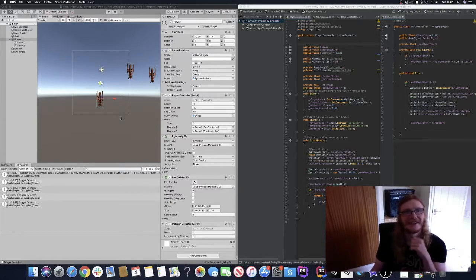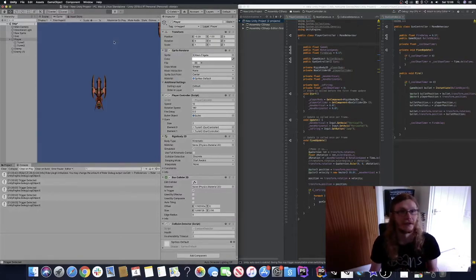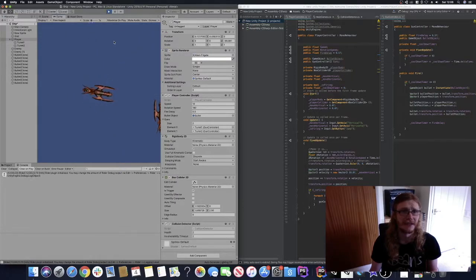Hi again. Right, so we made some progress again. We have now implemented shooting. Woo! I can make bullets happen. Yay! So yes, you can even shoot enemies.